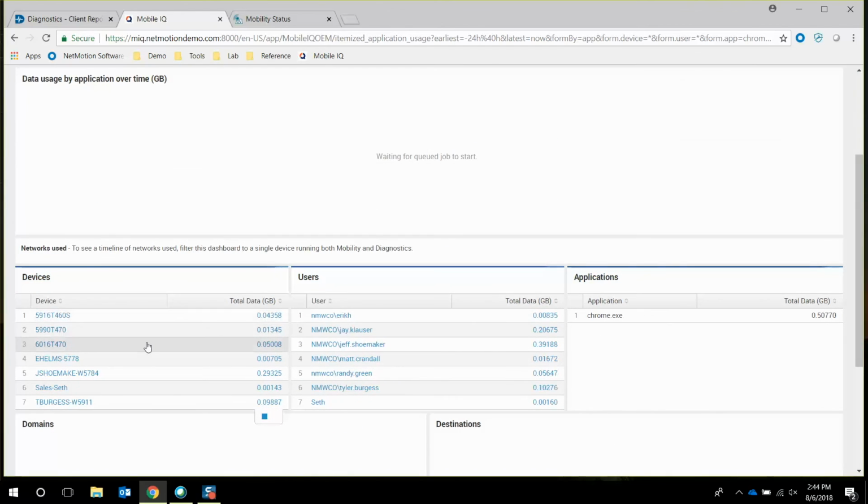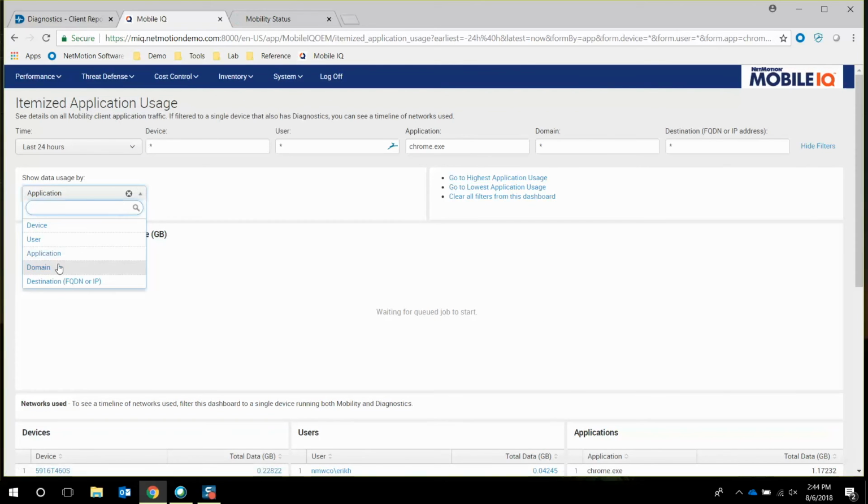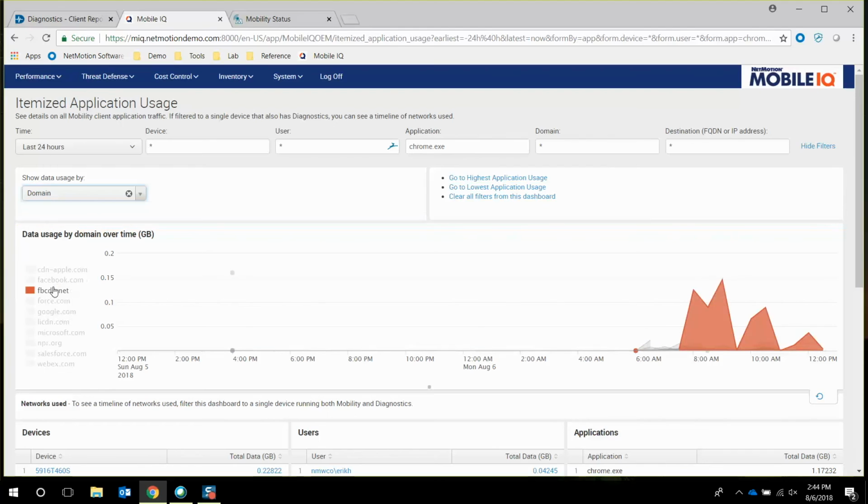I can see what users and what devices. But then I can also go in and say, what domains were they going to? So I know specifically, on Chrome, what domains they were going to. I can see somebody used Facebook, I can see somebody went to Apple, I can see somebody went to Microsoft. So we really allow you to break it down very easily into what users have been using.